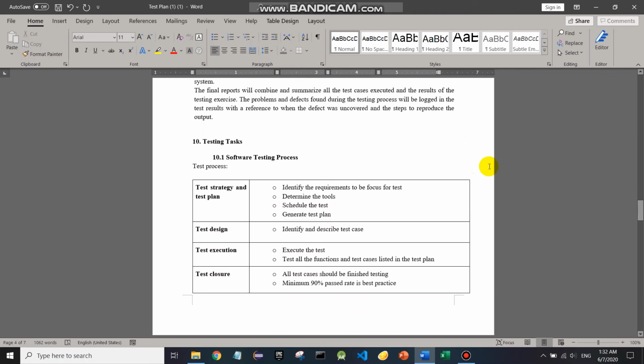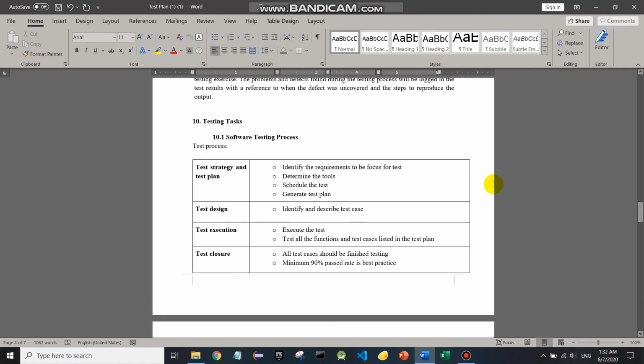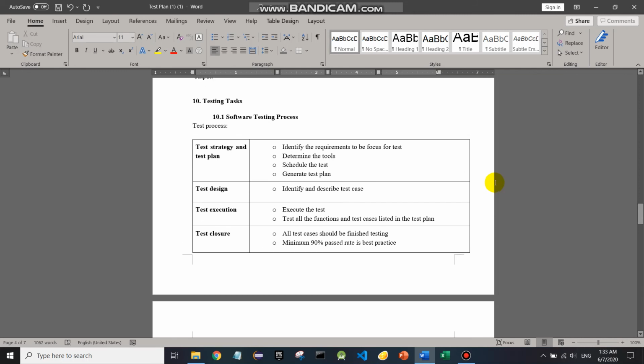Testing task. The software testing process. There are four phases in this test process: test strategy and test plan, test design, test execution, and test closure. First of all, in test strategy and test plan, we will identify the requirements to be focused on for tests, determine the tools to be used, schedule the test, and generate the test plan for the testing.